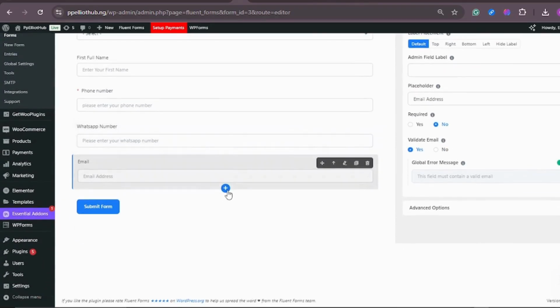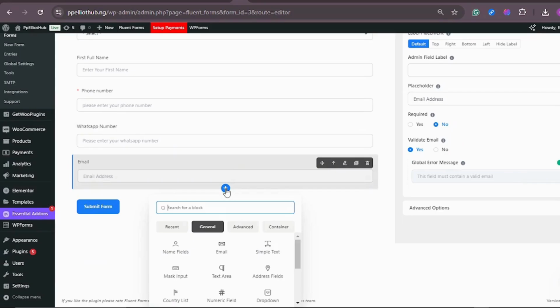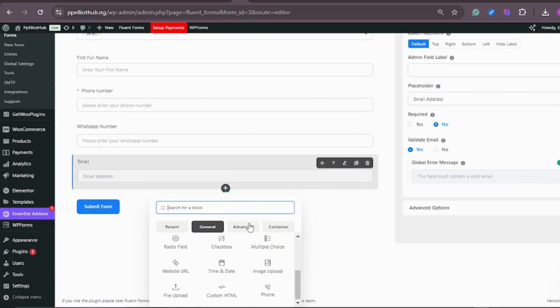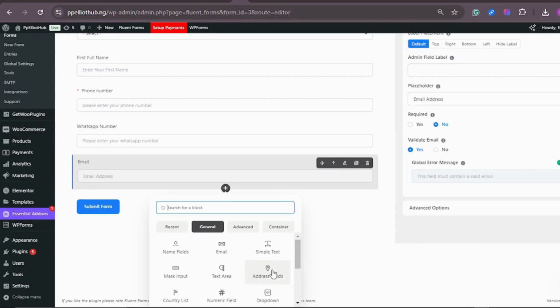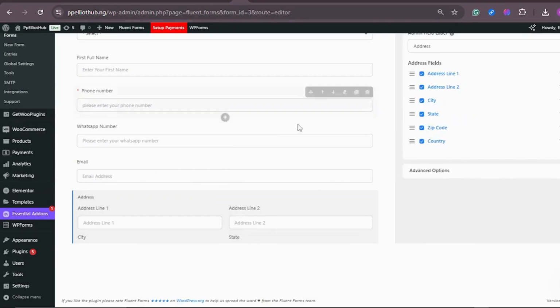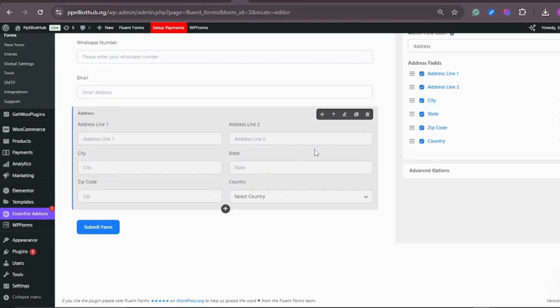So the next one, we want to collect their address. There's an address field here. Just search for the address field. For the address, we're going to be using this address field. So it contains a lot though, but we don't need all of this. We just want to get their address. First, you want to get this address line.